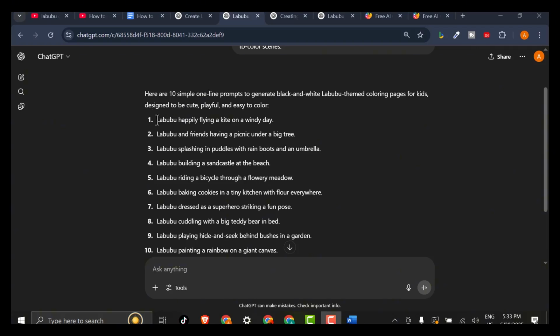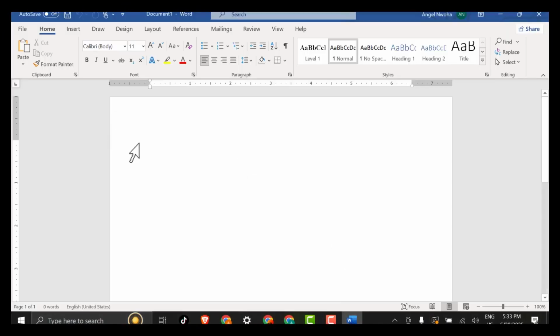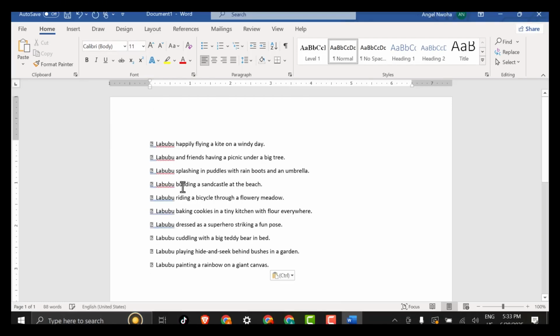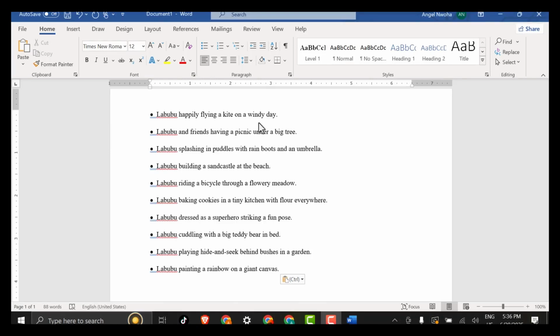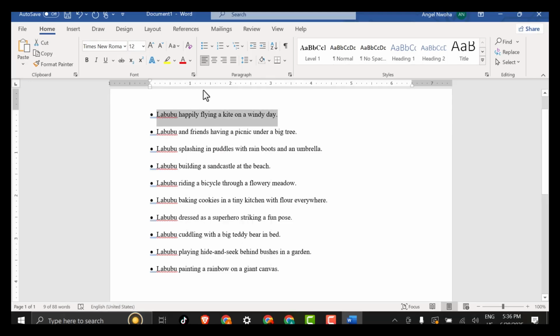Get a Google document or a Word document, and you want to list out the prompts from ChatGPT that you would like in your coloring book. So, you want to create 15 or 20 images depending on the number of pages that you want in your coloring book. And I've just gone ahead to create some prompts, and you can see them here, so we're just going to go with, let's use the first two, for example, these two here, and we're going to copy that, and we're going to paste it here.